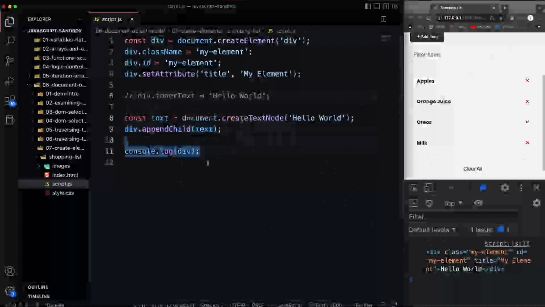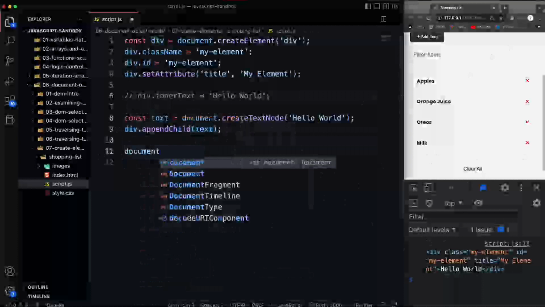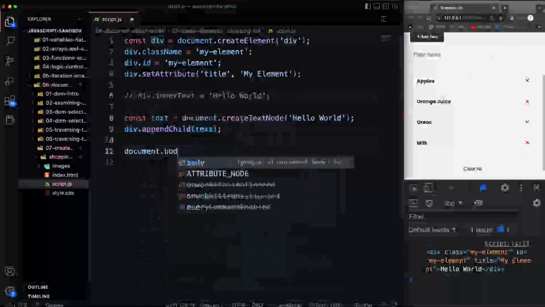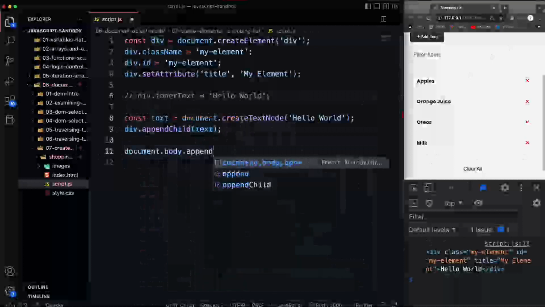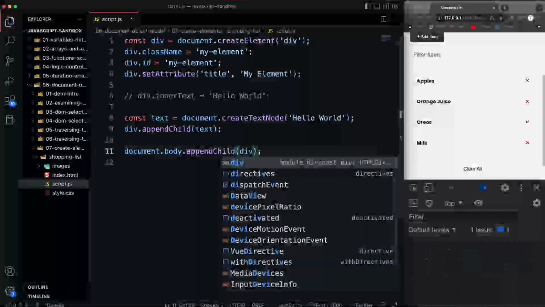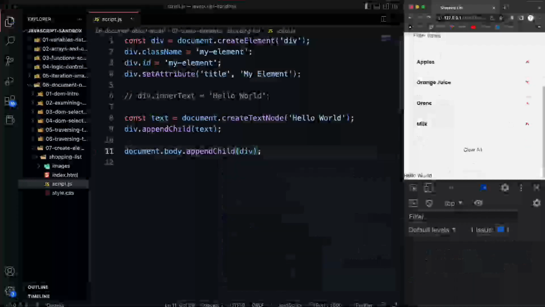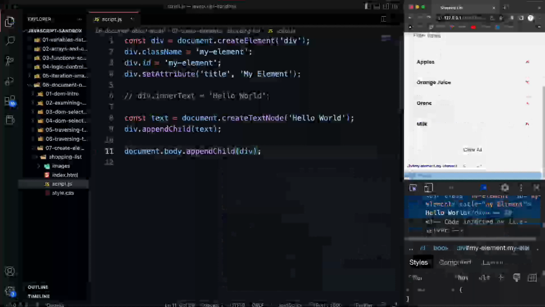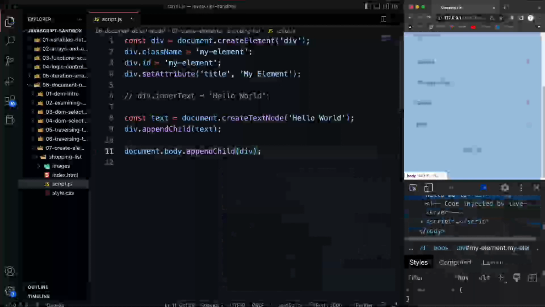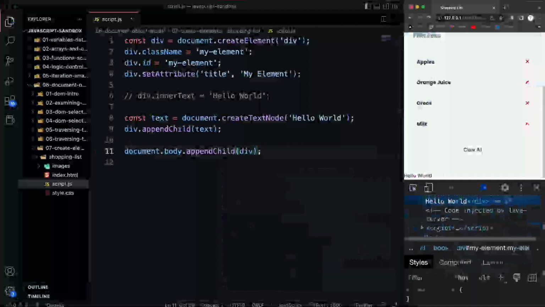It could be anything. So let's get rid of this console log, and let's say we just want to put it at the end of the body. We could just do document.body.appendChild and then pass in our div. If I save that, you'll see that hello world is now put at the very bottom. If we were to inspect our element here, it's right before the ending body tag. It's above the scripts and the live server stuff, but it's after everything else.